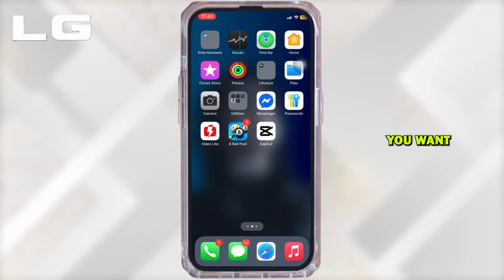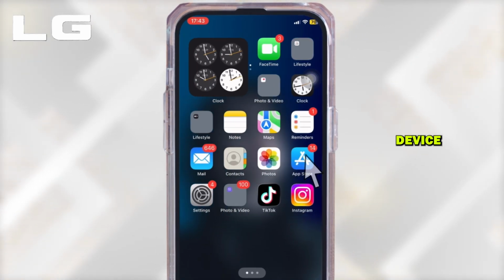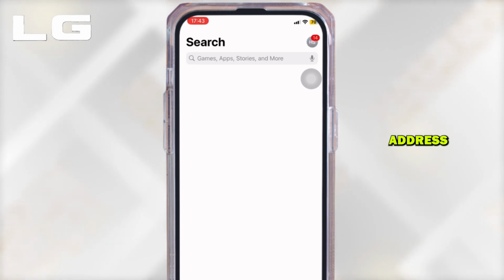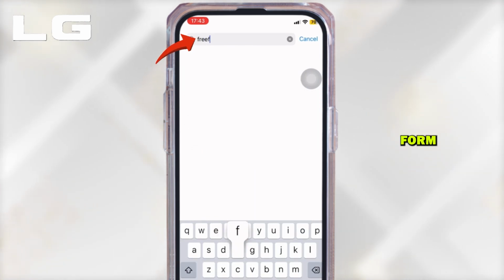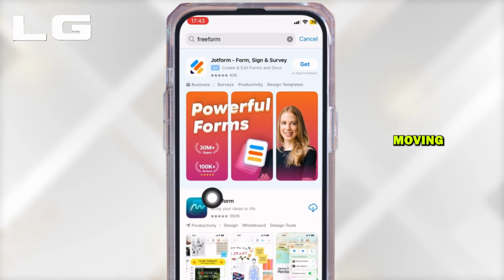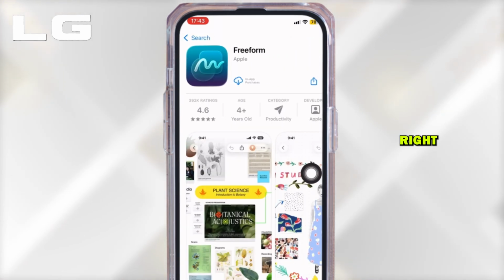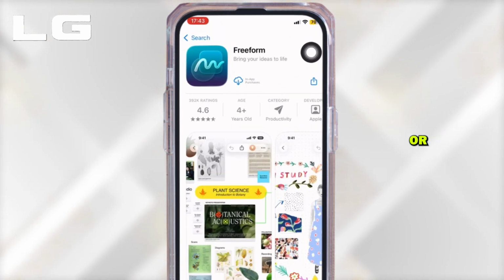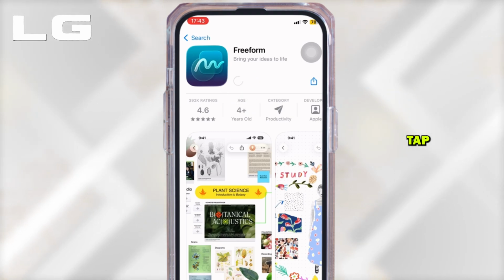The very first thing you want to do is move into the App Store on your device. Once the page loads, in the address bar search for Freeform. Move into this app. Right here you need to click on this icon, or you can also see the option of Get. Tap on it.